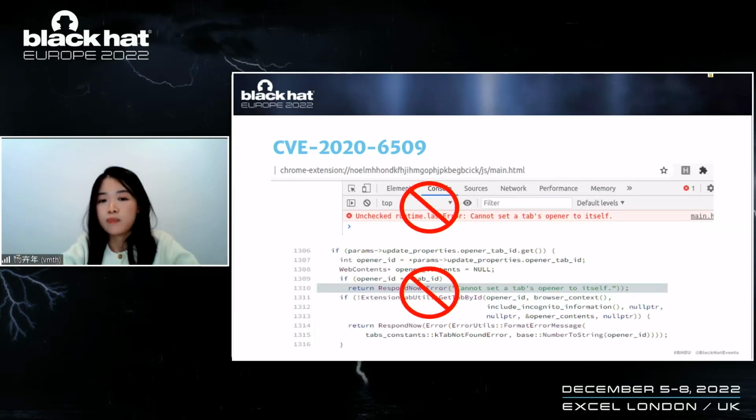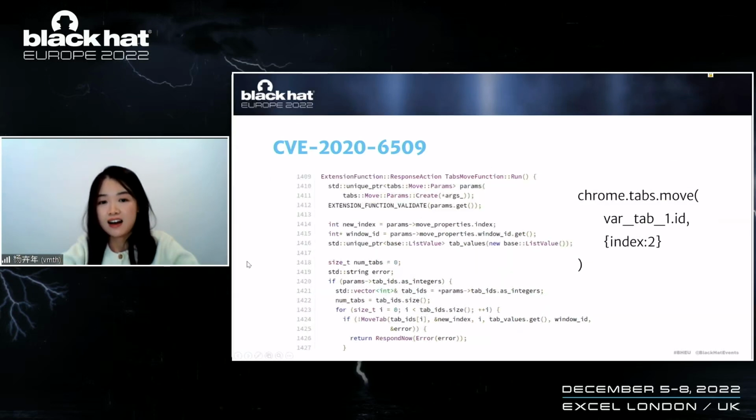So we first try to set a tab's opener as the tab itself. Things are not so easy, and we get this error, which is an obvious forbidden. What about updates? This seems unfeasible either. Fortunately, however, there are more than just 2 pieces of code that can set this property. As you can see, through the tabs move function, the index of the tabs will be updated, and this is purely position related.